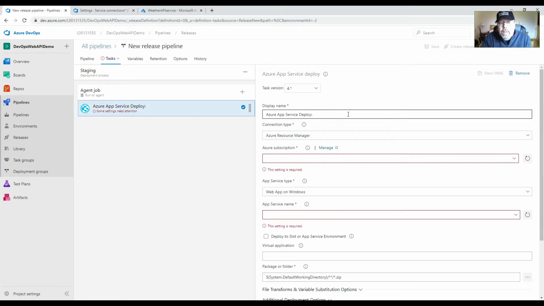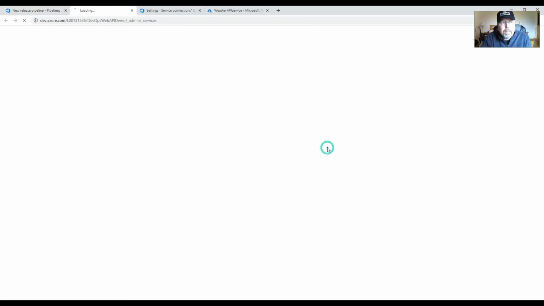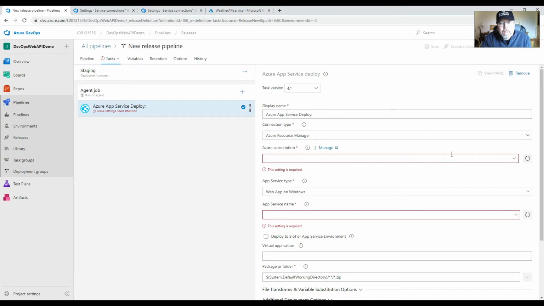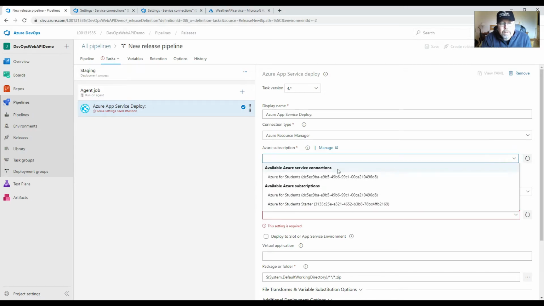Then there are several things that you need to change here. You need to make sure that you authorize your subscription on Azure to the DevOps pipeline. You can go and manage it in here if you click manage. That will open up some of your subscriptions that are already on here. You'll see I've got my student account here. I'll hide this. Go back to your release pipeline and you select your subscription.